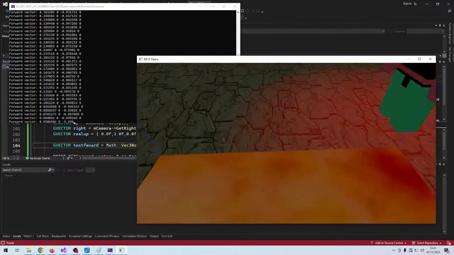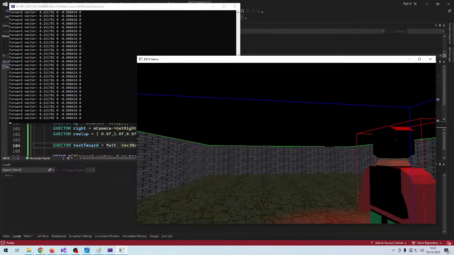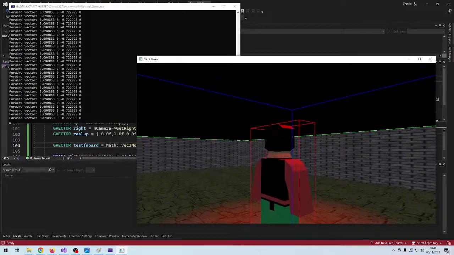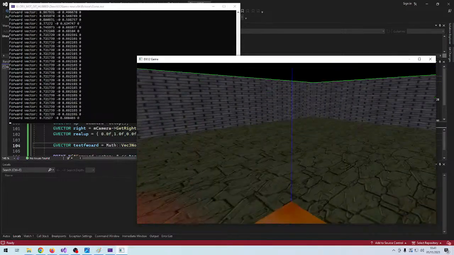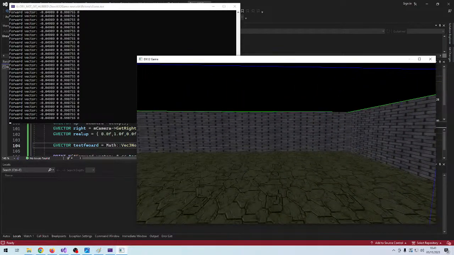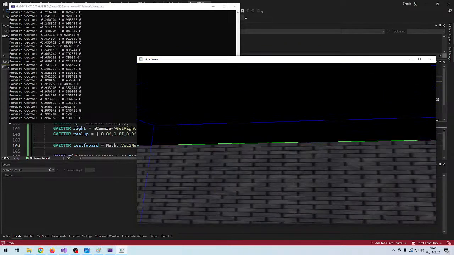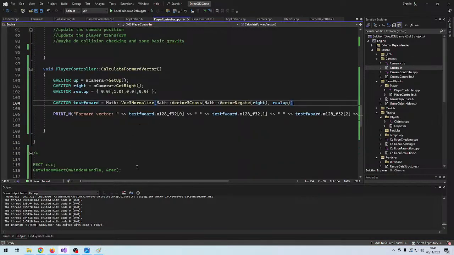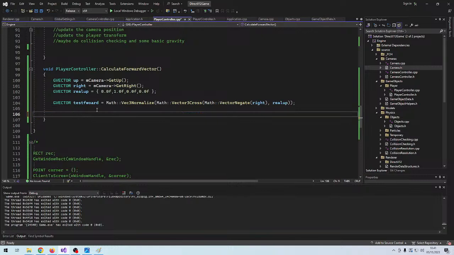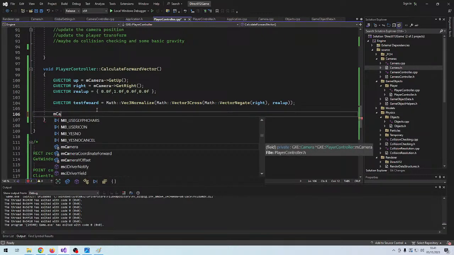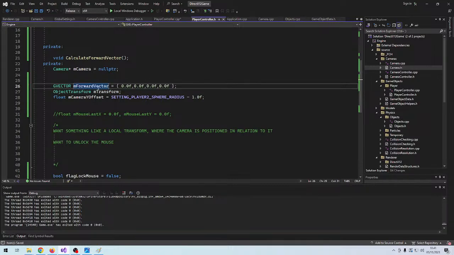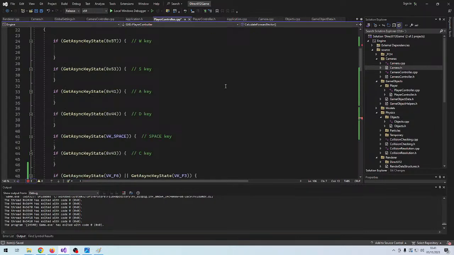I mean, yeah. So this calculates our forward-going vector. Right now it would be positive C only. This will be negative X only. Yeah. Time to wrap this into something. M camera coordinate forward. Let's just, instead of calling it that, M forward vector. Oh, whoa.